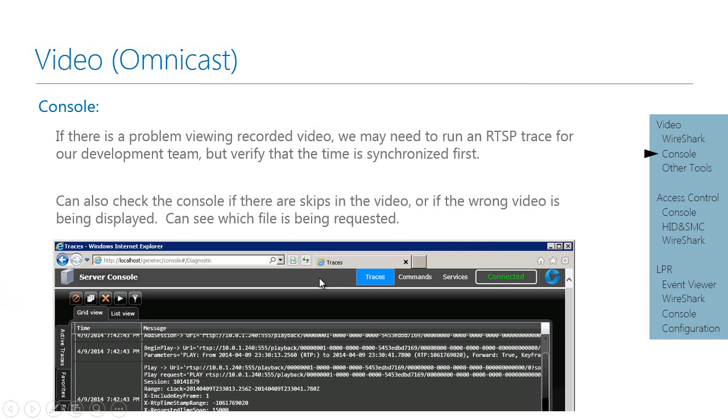Now if there's a problem viewing recorded video, take a look at the time sync before running the RTSP trace. If the time is okay, we may need to get the RTSP traces to our development team. We can also check the console if we see skips in the video or if the wrong video is being displayed. So from the trace, we should be able to see which file is being requested, including the server it's coming from and the path, which is important in a system with multiple archivers and the possibility of failover.